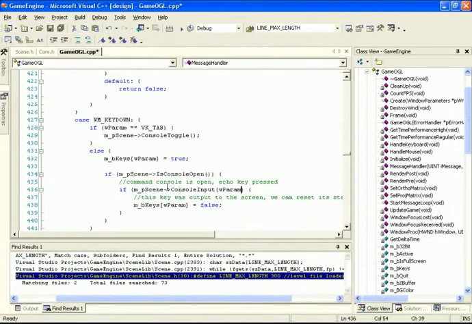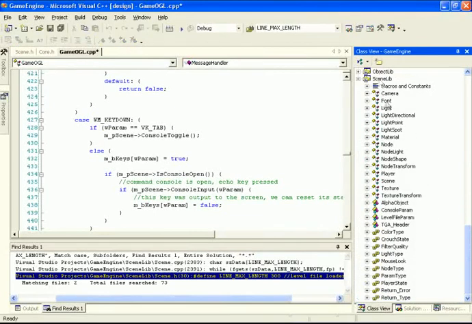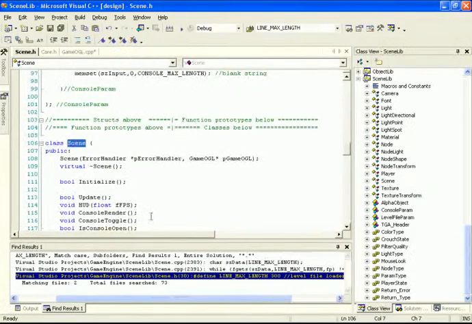Alright, so now we need to implement this new function here called console input. So let's go into our scene.h and implement that function.